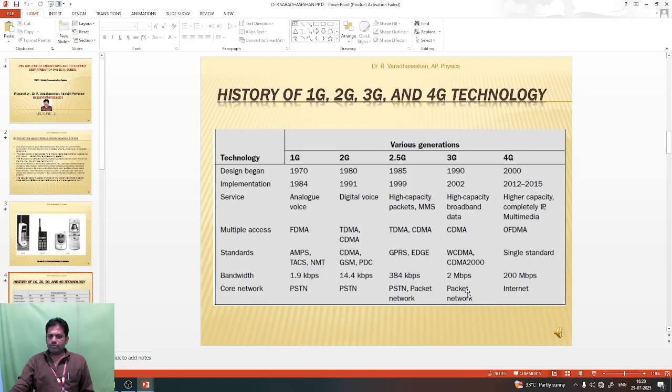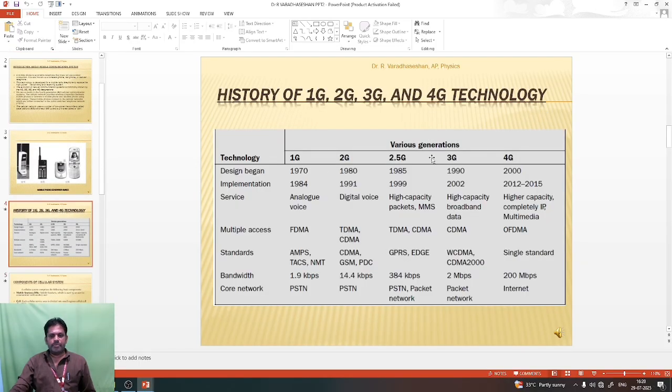So now we are in the 5th generation. These are some configurations from when they were designed and implemented, and these are called multiple accessing technologies and standards. So what bandwidths are followed here? Starting bandwidth looks like 1.9 kilobytes first, then 14 and 384 kilobytes. So it is called kilobytes per second.